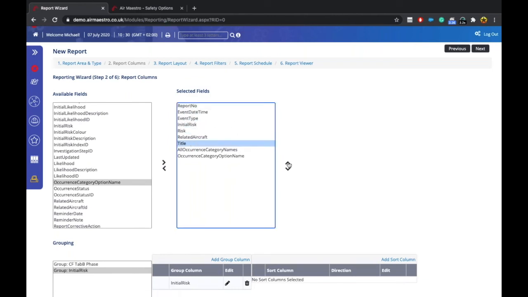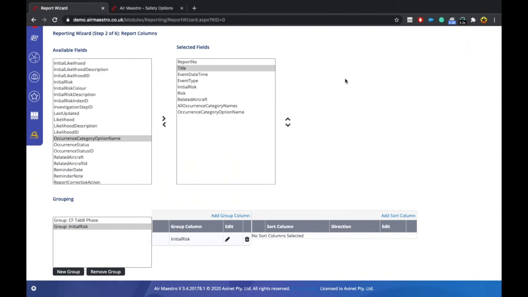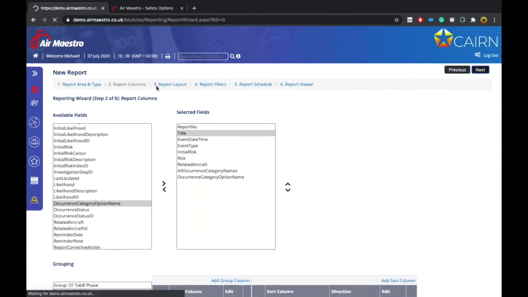So report number, title, date, time, type, risk. That looks good to me. Got our two groups. So let's go next to report layout.